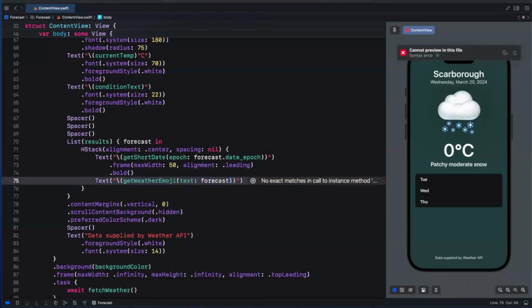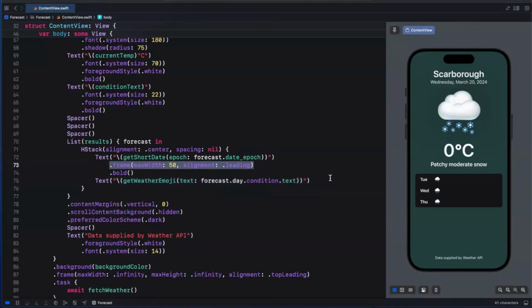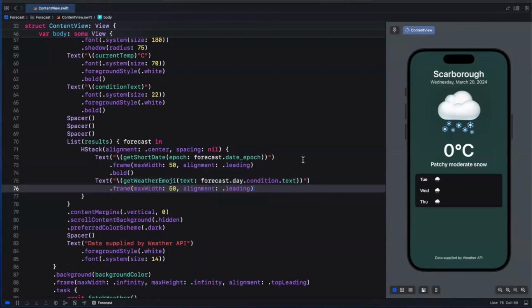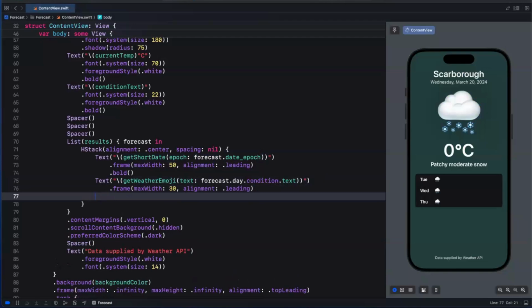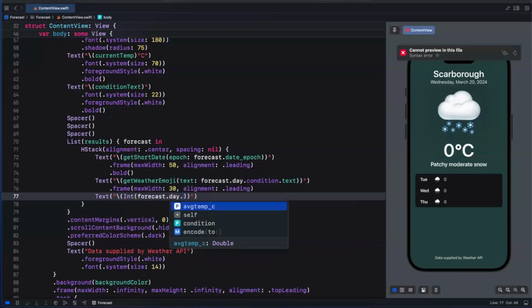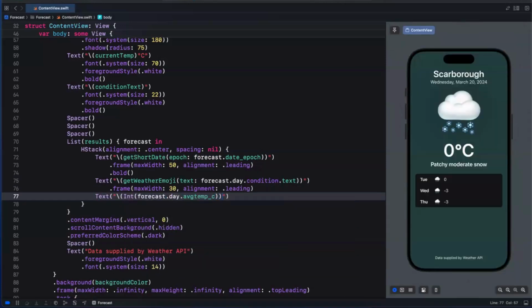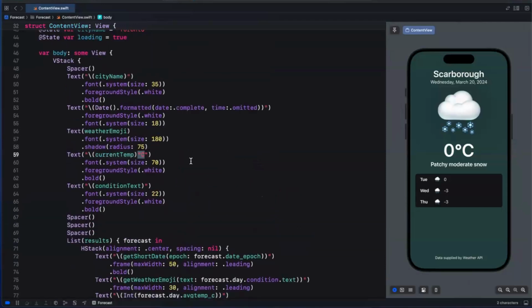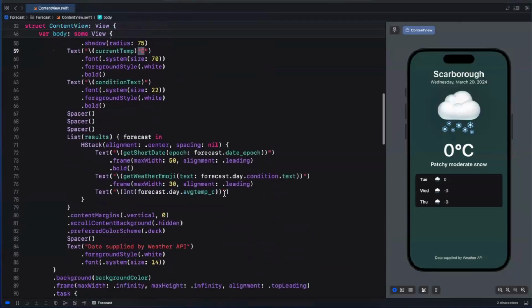I'm going to type in forecast.day.condition.text. So you can see a little emoji pop up. I want to set an explicit frame for this too. So I'm just going to copy this line of code. And instead of 50, I'm going to make it 30. And you can see that we now have the date and then we have an emoji beside it. So we're well on our way here. The next thing we're going to do is add the average temperature. So I'm going to type in text forecast.day.average temperature. So what I'd like to do is add the little symbol and see. So I'm just going to copy it from here and put it here.